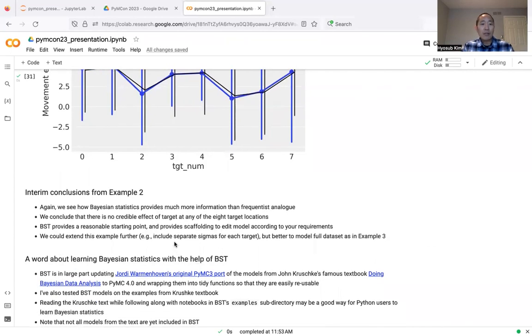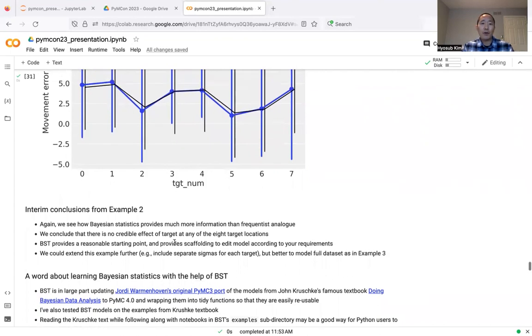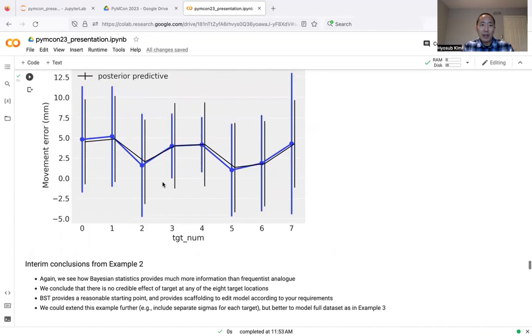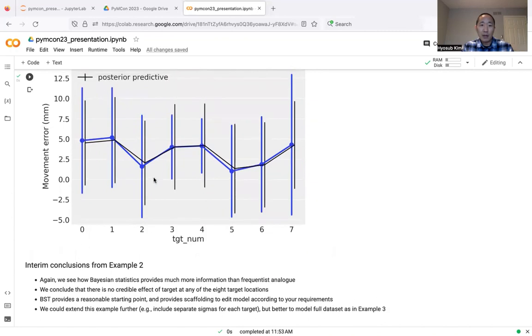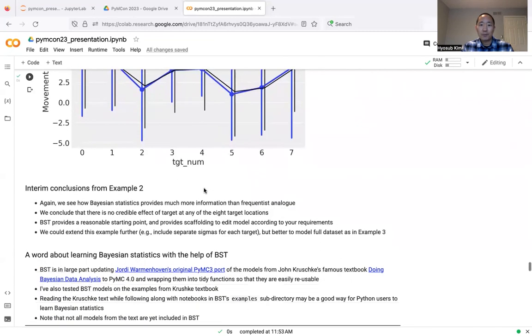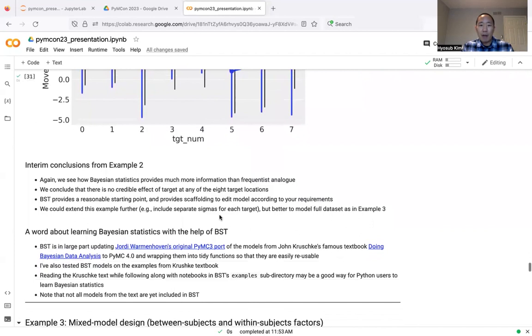And then the last point is that we can extend this example even further. You can see here that maybe we would be justified in increasing the parameters so that we could have heterogeneous variances across the different levels of target location. But I'll save that for you to explore on your own. And I'll just say that in example 3, we're going to do something better. We're going to model the full data set.